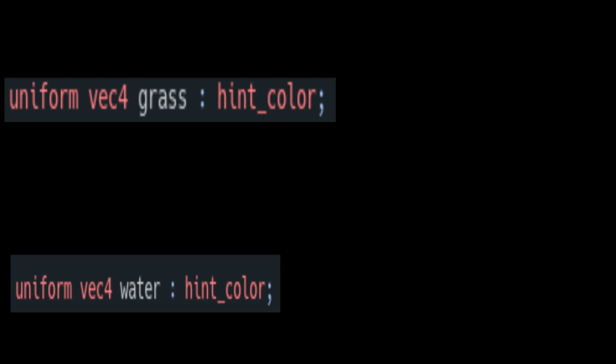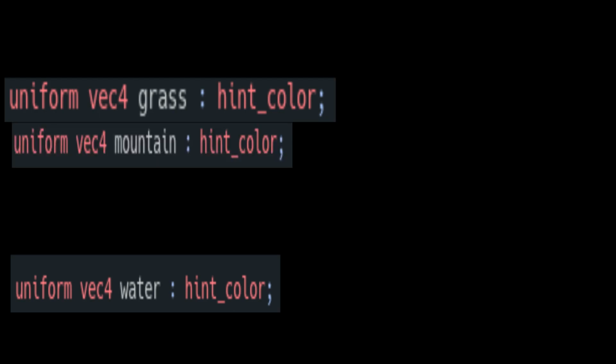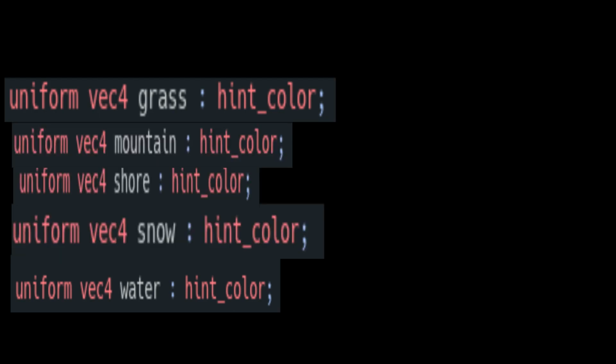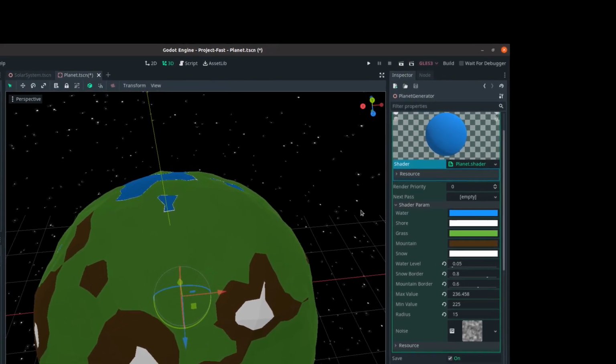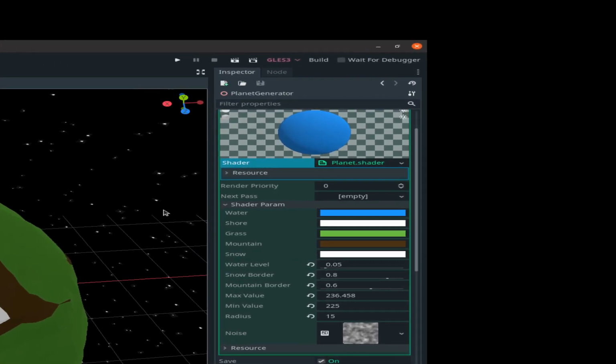This exports a vector 4 with the hint that says that this one is a color. I added the color of the water, the grass, the mountain, and the snow. The next values are uniform floats with a hint range. This is a float which can be edited in the shader parameters. I created 3 floats like this.